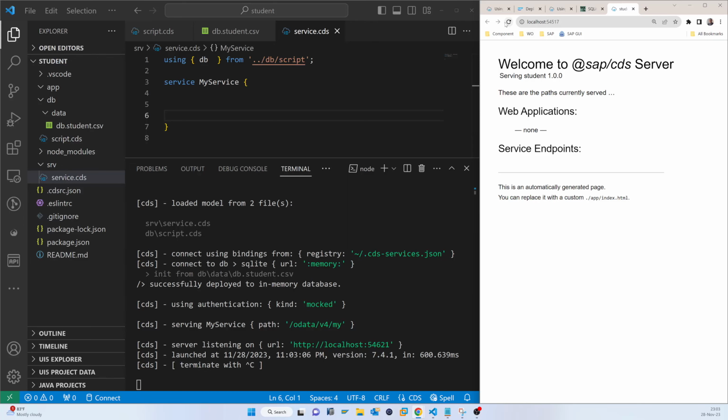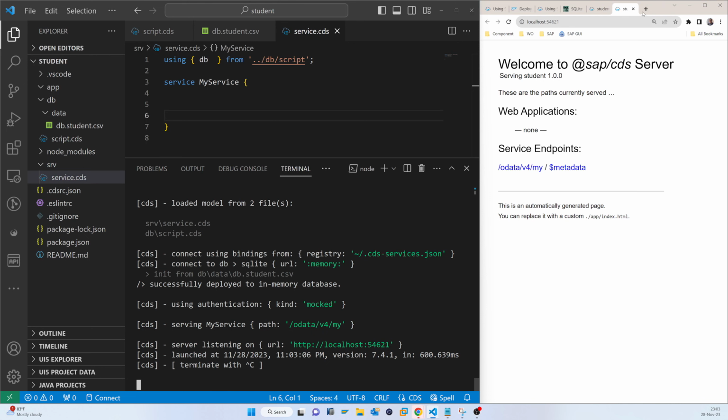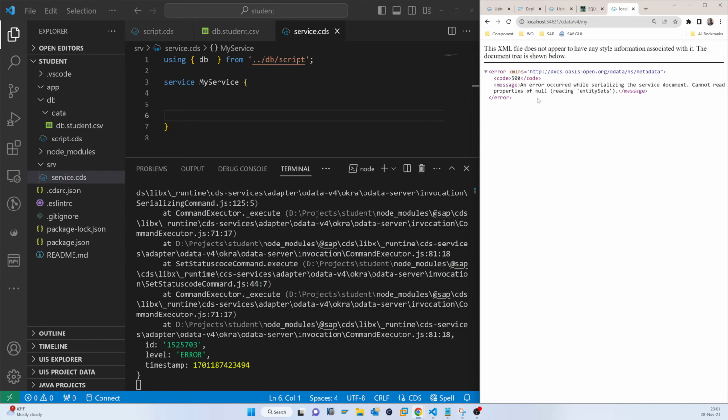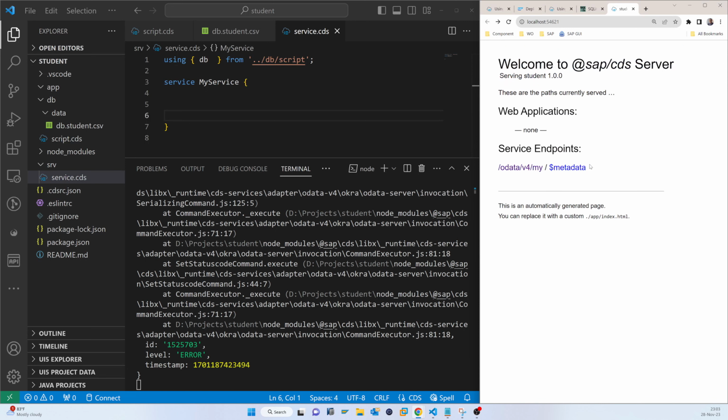Okay, so now you can, okay, so basically that is changed the 54621 and this port number is not same. So that is the reason. Just open with that. Okay, so now you can see that it's already created a service. So if you click here, actually it will not do anything because still actually there is nothing.